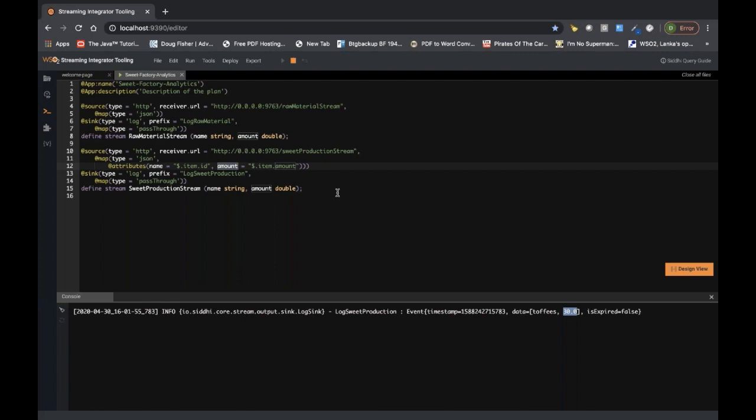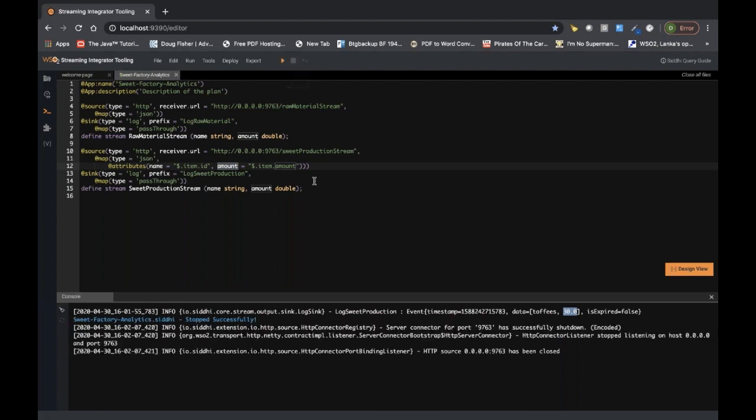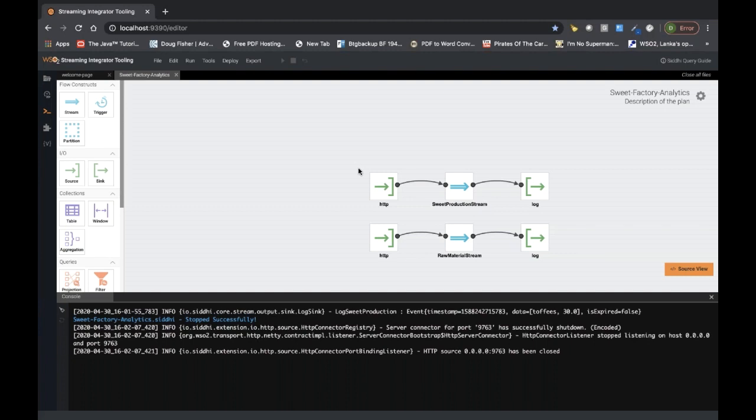Okay, that is basically how to test out your streaming application. Using these streams, you can have a lot of complex logic written. With this event simulator and other testing mechanisms, you can test out your streaming application. Again, let's go to the design view. Next I'm going to show you how to write a query. Now we have the streams, right?